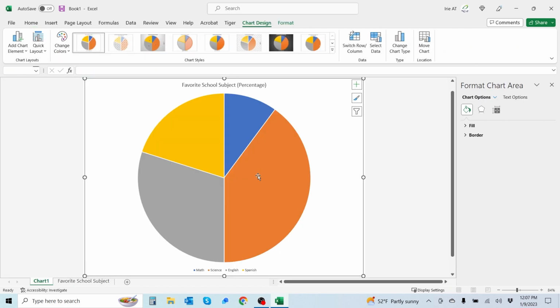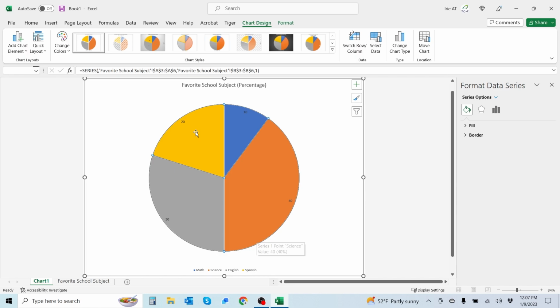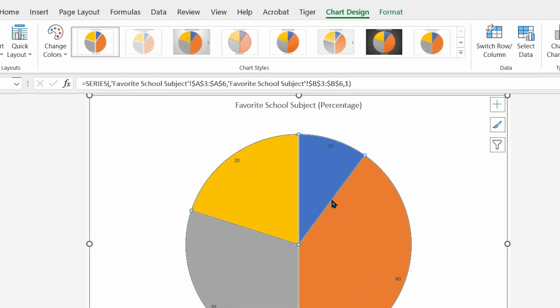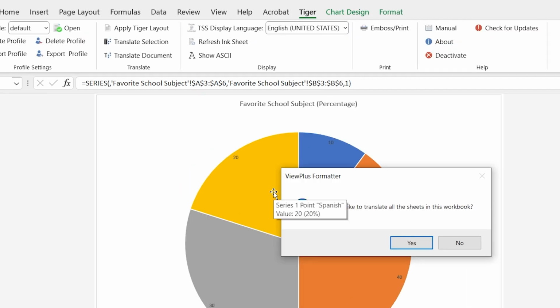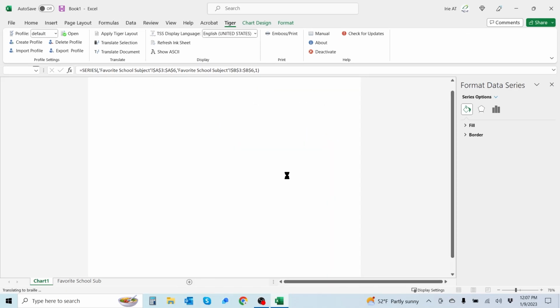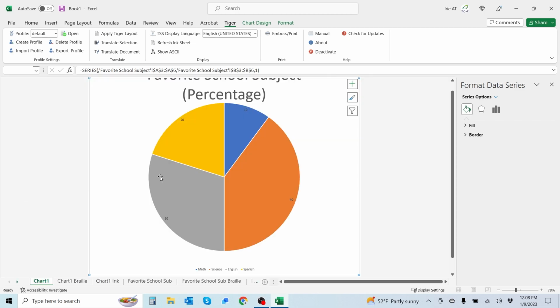Now the next thing we're going to want to do is add in our data labels to this chart. So I'm going to go ahead and select the pie chart. Again, right click, select Add Data Labels, and you'll see it actually inserted our percentages within here. Let's go ahead and translate this guy. So the next thing we're going to want to do, select the Tiger tab, select Translate Document. Now it's going to ask us if we'd like to translate all the sheets in this workbook. Go ahead and select Yes. And you'll see the translation is taking place.